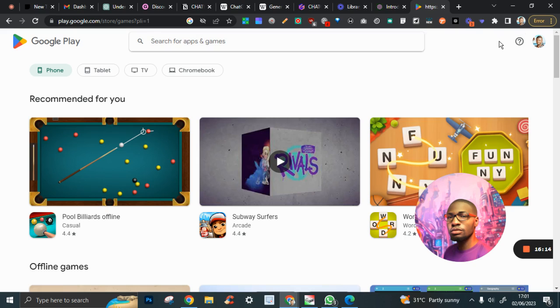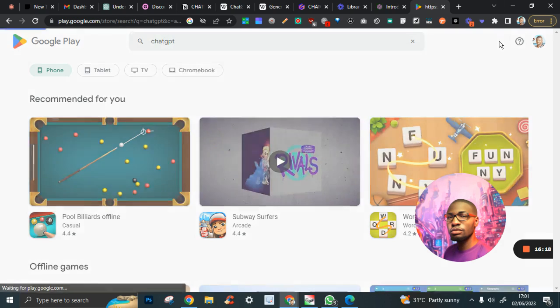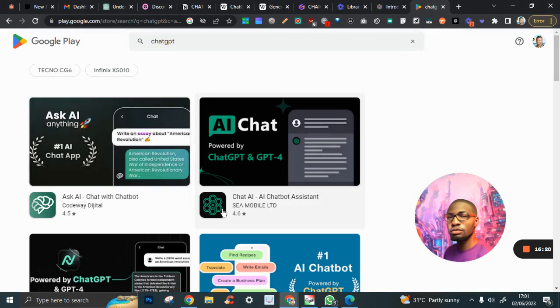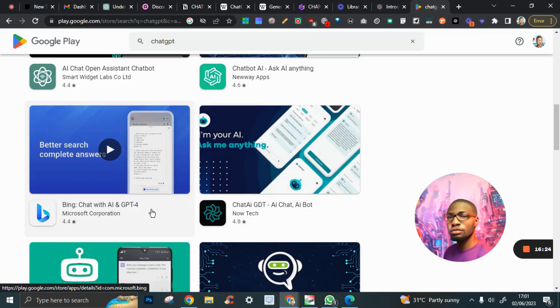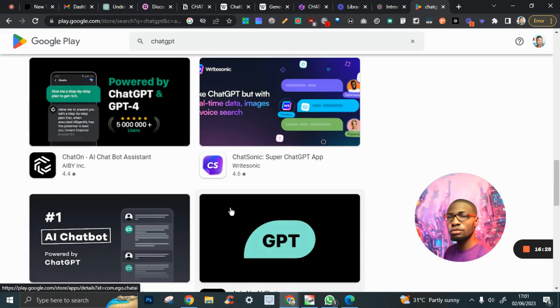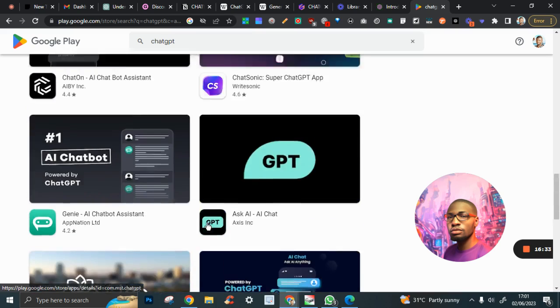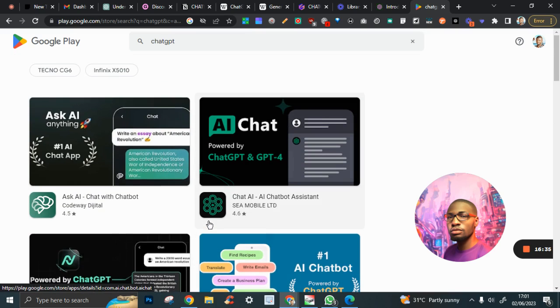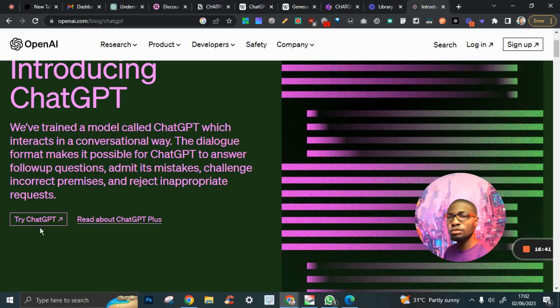So if you type ChatGPT, you see all sorts of things. You understand? All these things are parodies. They're all there to just make money from the main ChatGPT, which is free. So all these ones are paid. You do not download. There is no app for ChatGPT on Play Store. So you go direct to the website and click on try. That's what you do.